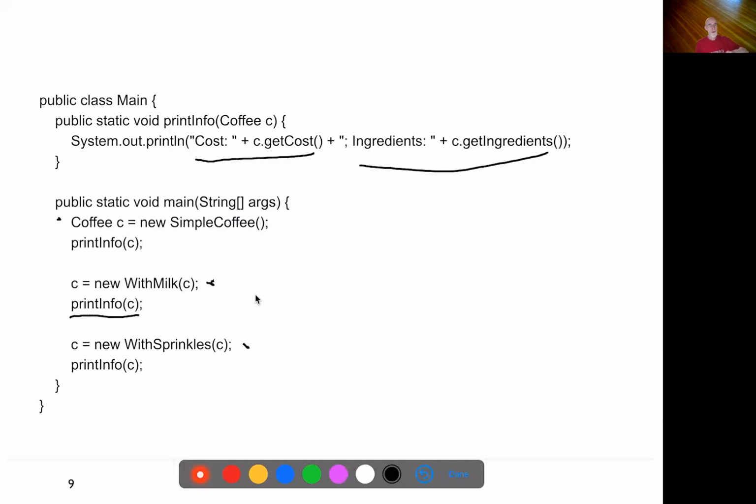At runtime, we can decide what options to give. And if we want to add more options in the future, we can just add another subclass of decorator. So it does give us more flexibility. And examples like this are always fake and they're always very simplistic.